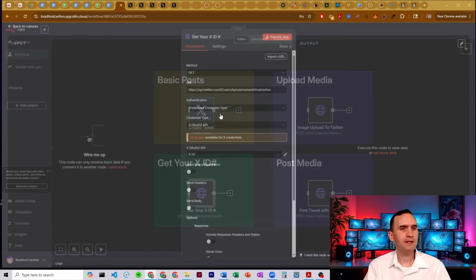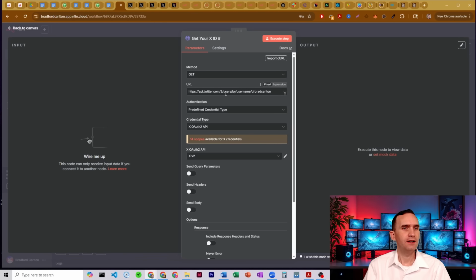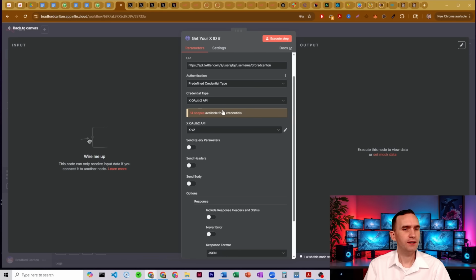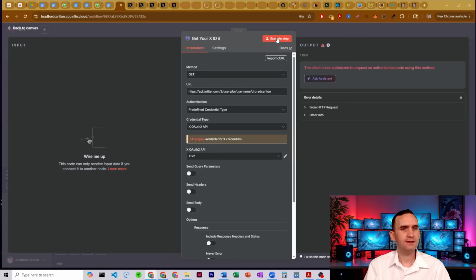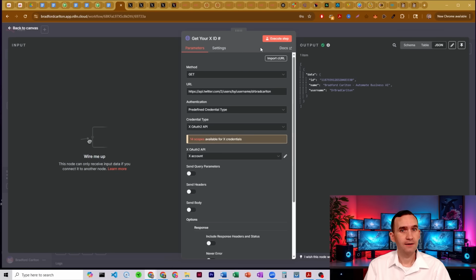It's going to be an HTTP node. Method is get. URL is going to be https://api.twitter.com/2/users/by/username/ and then you're going to put your username. So this is my username. We're going to use our OAuth 2 credentials. All right, our version 2 credentials. Come down here, make sure the response format is JSON. Now, if you execute that, I got to make sure I connect my correct credentials. Let's try that again. There we go. So then I get my user ID.